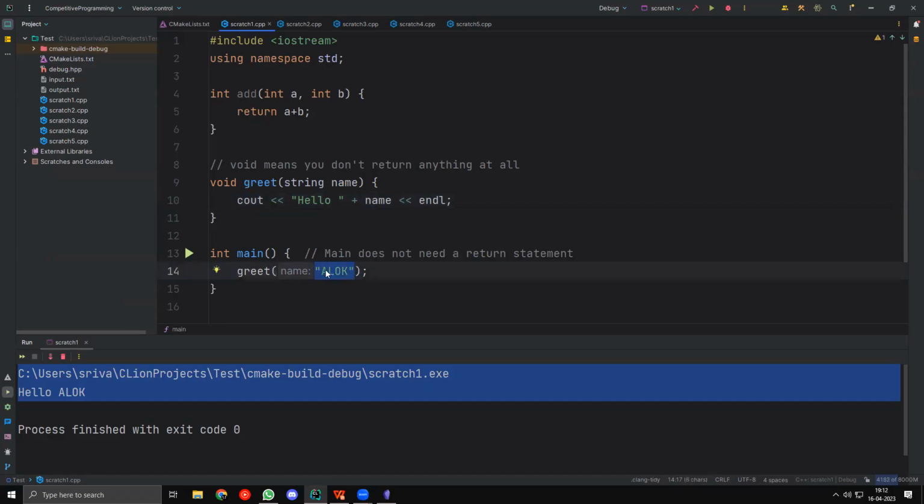Yeah, so what I'm saying is I'm saying greet Alok, and this Alok is getting passed as the string name, right? So whatever we declare here would then go here as string name. Yes, name will be equal to Alok. So when I'm running this, Alok will be taken and string name will be Alok.